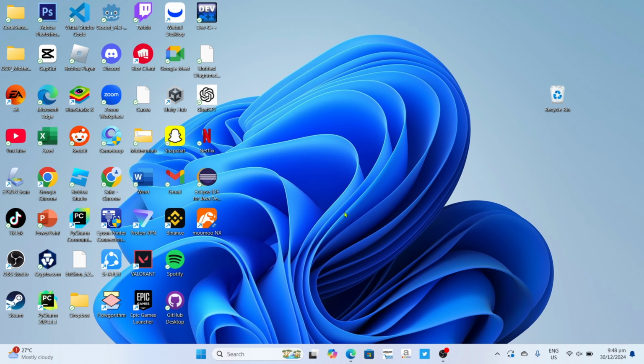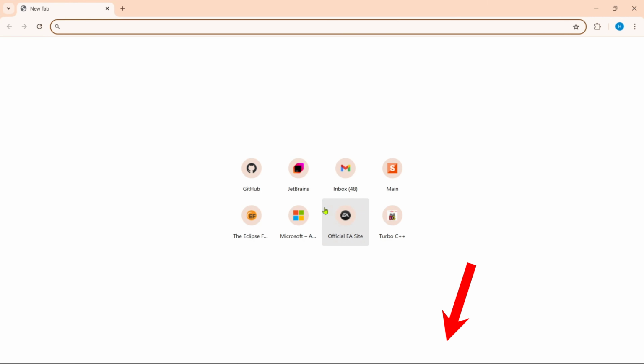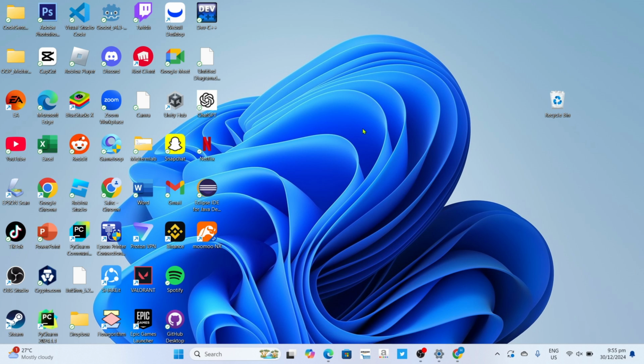Congratulations, your taskbar will now be automatically hidden every time you open an app, and it will only show if you place your cursor at the bottom of your screen. And that's just how you do it, guys. Now that you've watched this video, you can do it yourself.